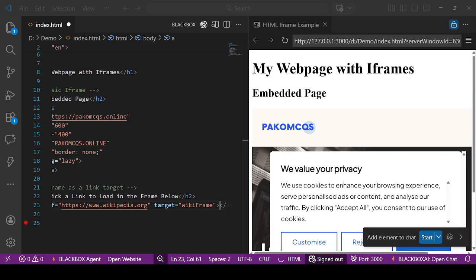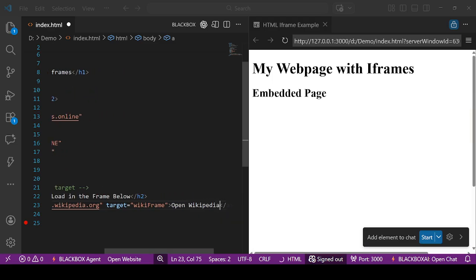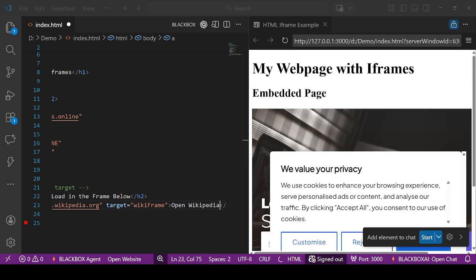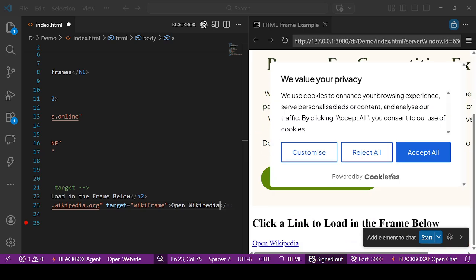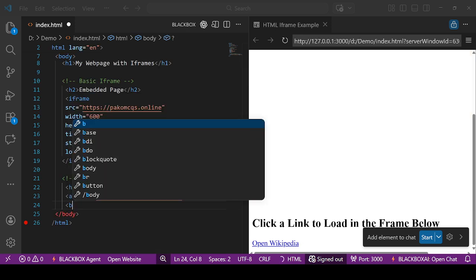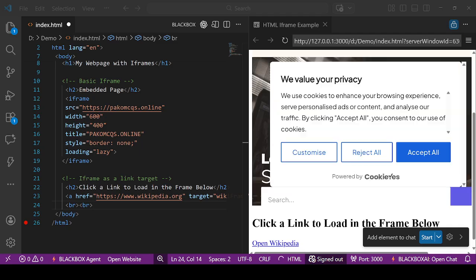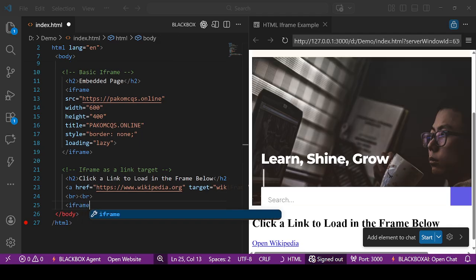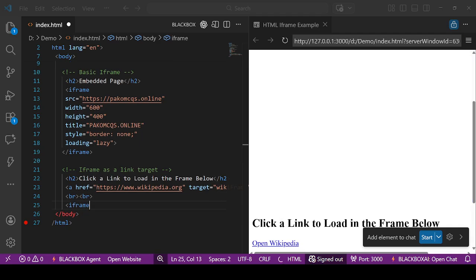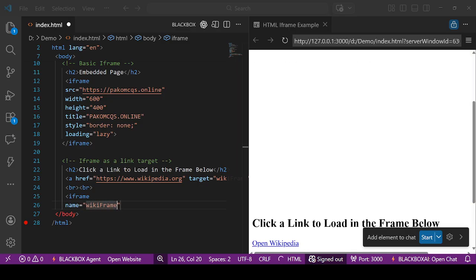Okay, now I'm going to write something like "open." So now let me show you how you can do this. So you need like this. Now what we need here is the breaking line tag, and we need again this tag, so we are going to start another iframe. Inside this iframe tag we need the name attribute, and we are going to write here wiki frame.